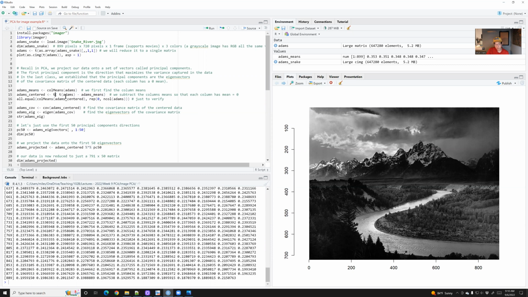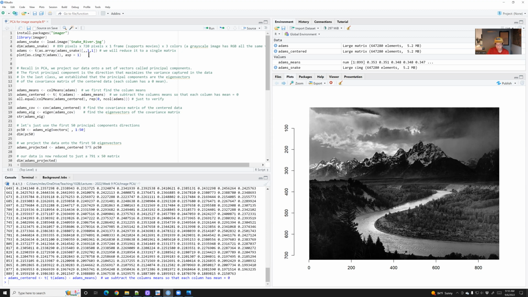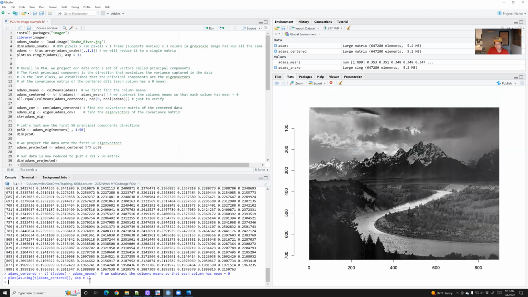And now I'm going to subtract the column mean from every column, and that will center the image. So I have Adam centered: I transposed the image, subtracted the column means, and then transposed it back, which is a little bit of a trick that you've seen in your homework. If I plot this, what happens to the image is we get these vertical streaks.